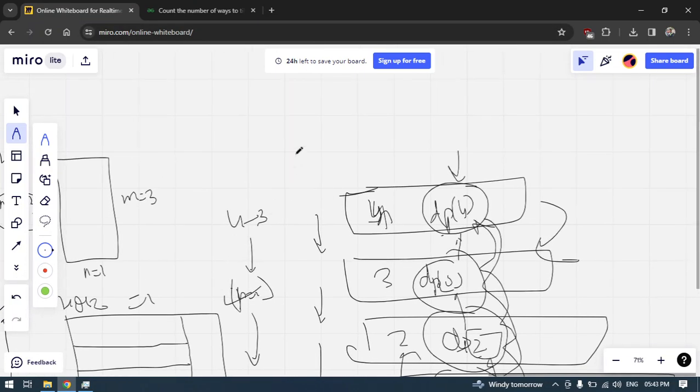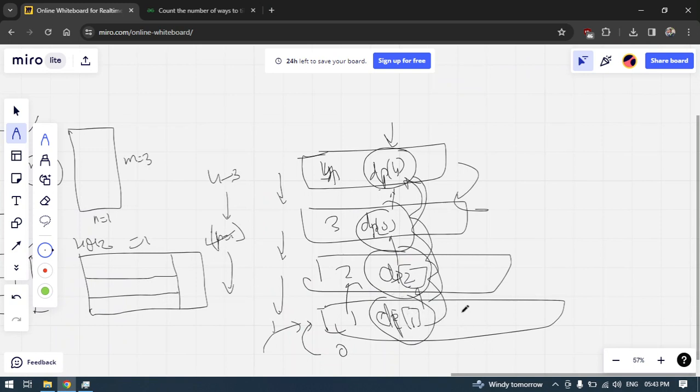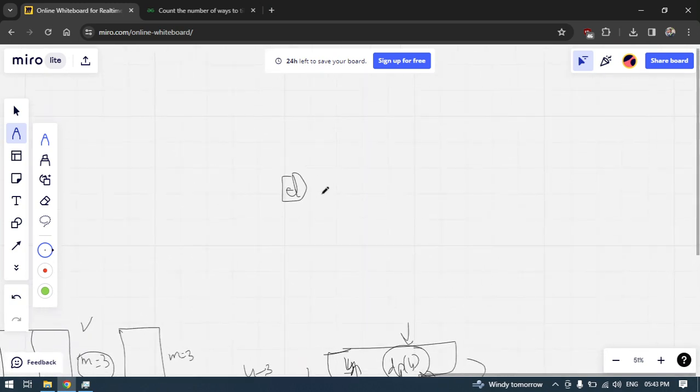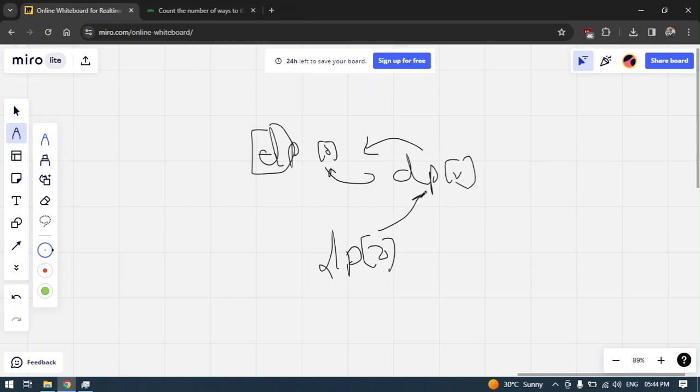So in this bottom-up approach, the matrix will be filled in the same order only, but we'll be using a loop. We will fill first dp of 0, then we'll calculate dp of 1 using the previously calculated values, then dp of 2 based on these two values, and likewise up to dp of n, and that will be our final solution that is required for the problem.